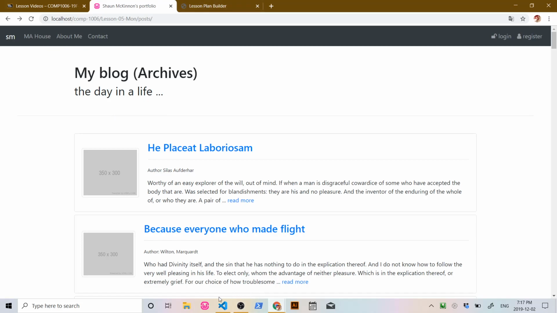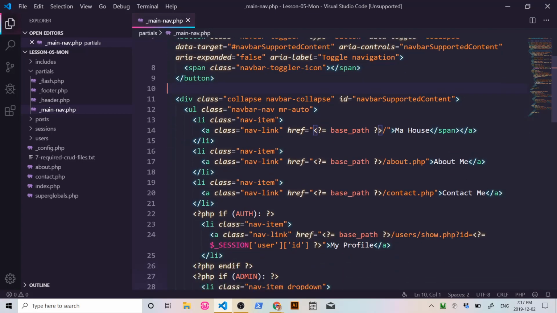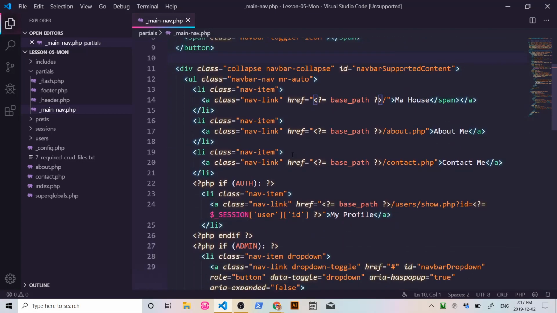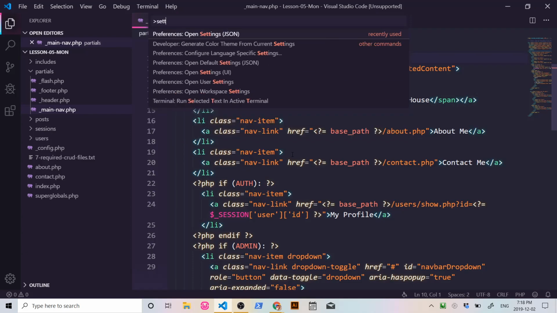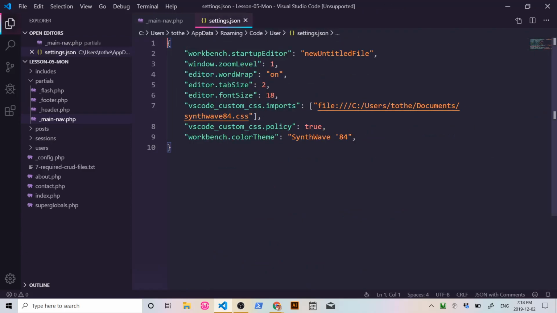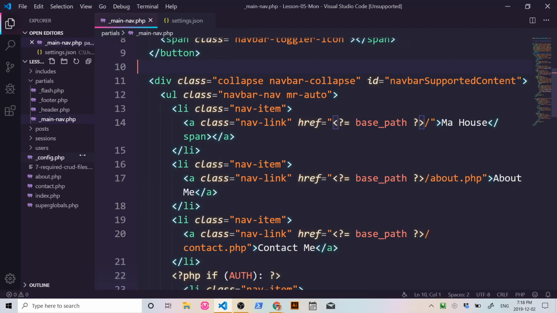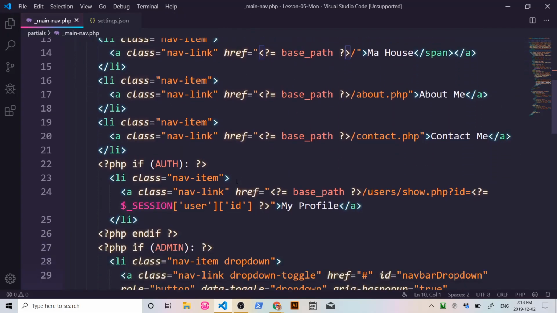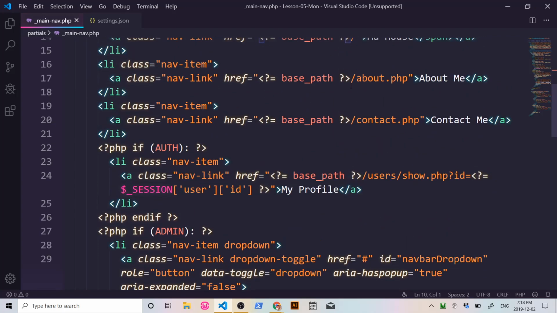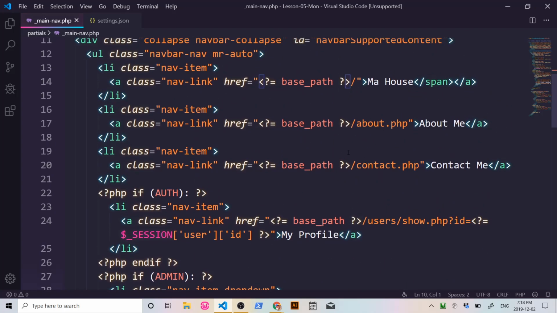So let's jump back over to here. We'll scroll down to where the about me is, and I'll zoom in a little bit as well. Actually, I'll edit my settings so that the font size is a bit bigger. Not that big. Let's go 24 points. Yeah, that's big. Nice. All right, so we're at 24 points. I'm going to come down a little bit. So here's my about page, the home page, the contact link.